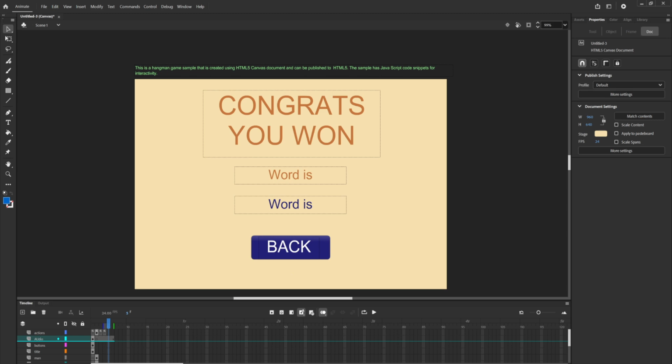And yeah, this is pretty much it. This is how you can enable onion skin in Adobe Animate.